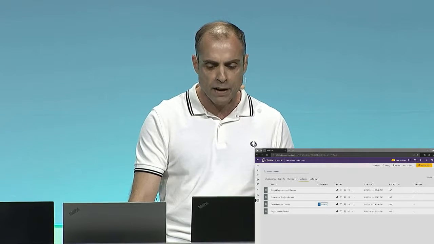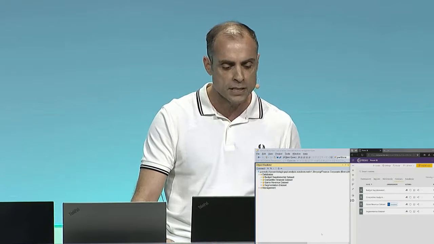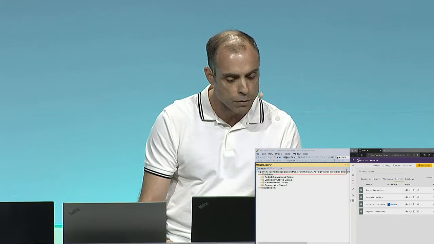So here we have SQL Server Management Studio, which is the traditional management tool for analysis services. And you can see here that I'm connected to that workspace URL, and we can see the same data sets as analysis services. Technically, they are analysis services models.